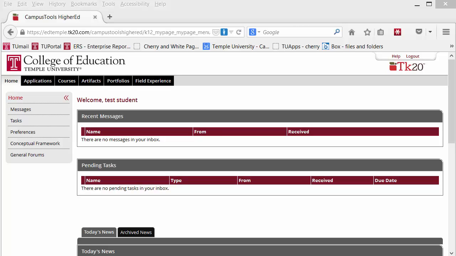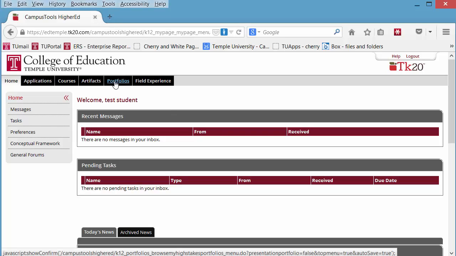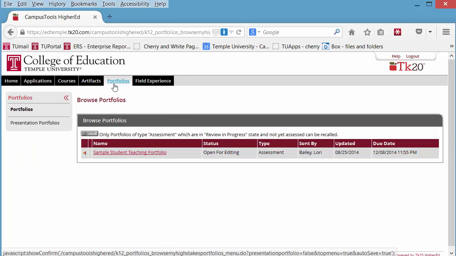After you log into TK20, you want to click on the Portfolios tab, and you should see your portfolio binder waiting for you to be completed. It has some information about the portfolio. And you click on the name of the portfolio to open it up.